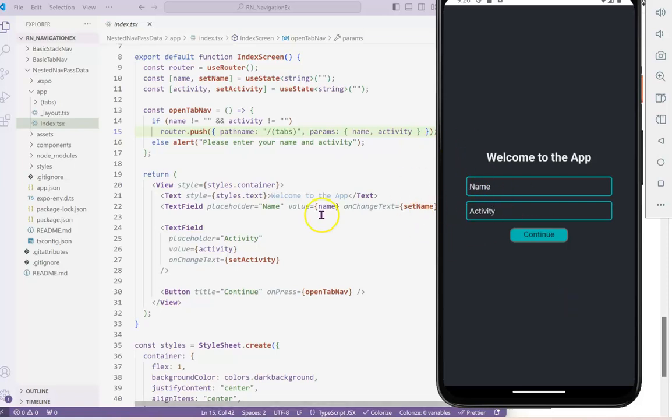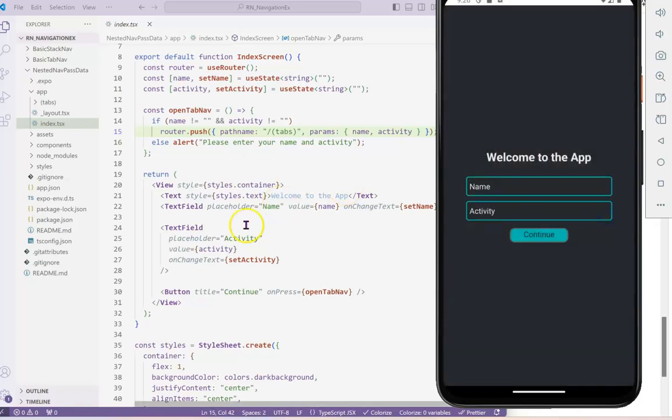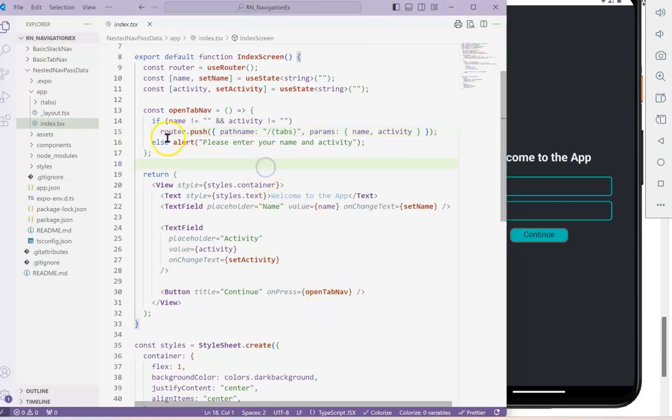That's what we see right here. And within this file, if I try to hit continue before I've entered my information, it's going to prompt me to do so, and that's because of the function being called in the onPress. What this function is saying is if the name and the activity are empty, then prompt the user with an alert. Otherwise, we can go ahead and push the path name of tabs. So what that means is if those values are filled in, then we are going to go into tabs and go to that underscore layout tsx with the parameters for name and activity.